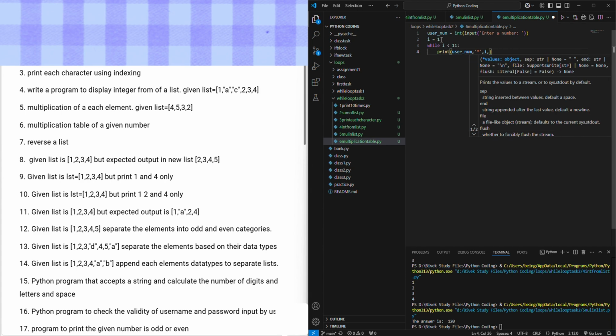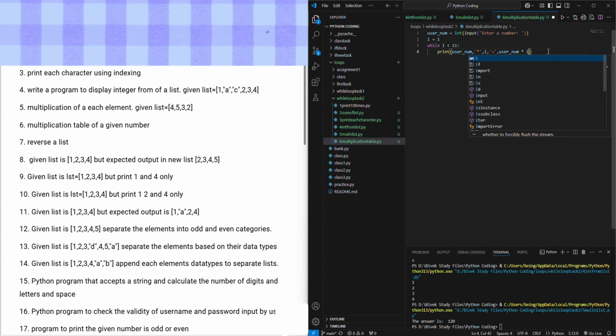Now again we have to print the equals sign, and I will separate everything by a comma so that it gives a clear space between them. User num comma star i and comma equals. Now we have to use the product, or the multiplication. User num star and i. This will generate our multiplication table.